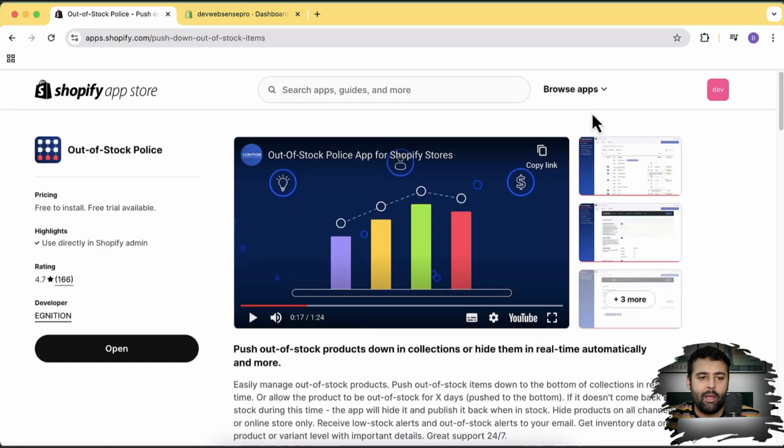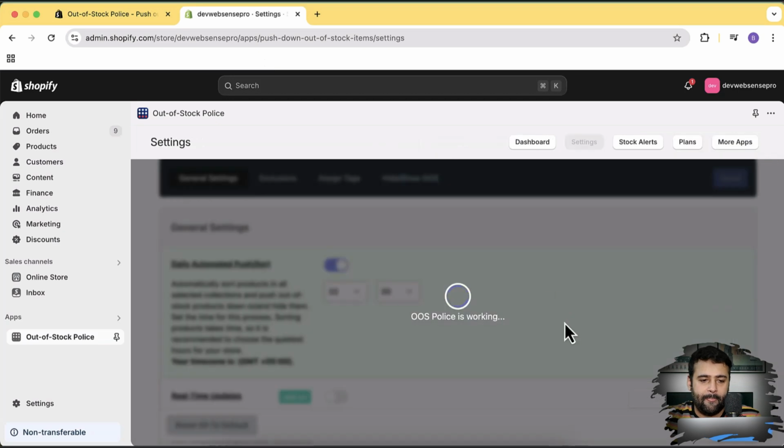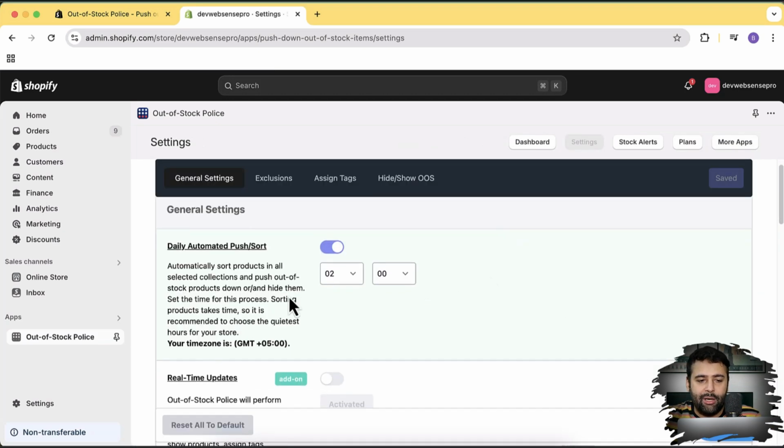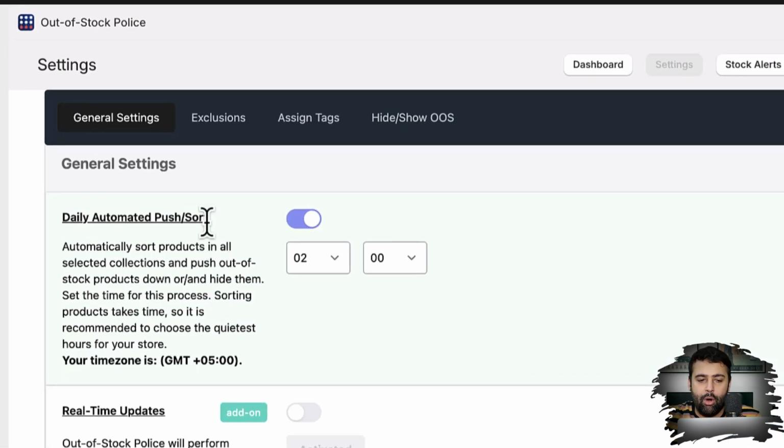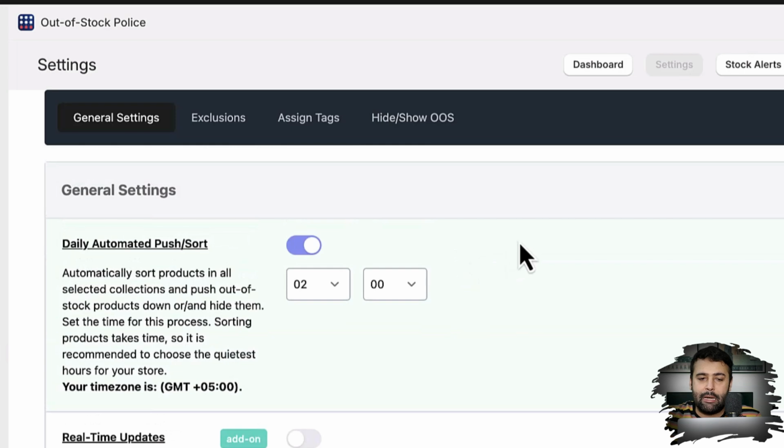And what are the settings? Let me tell you. So if we go to settings, you can see that it's going to daily automated push and sort your products. So it's going to automatically sort products which are out of stock and going to push them down or even hide them if you want. My time zone is GMT +5, and it's going to do that every 2 a.m. in the night, and it's going to automatically handle that for the collection which is currently enabled.